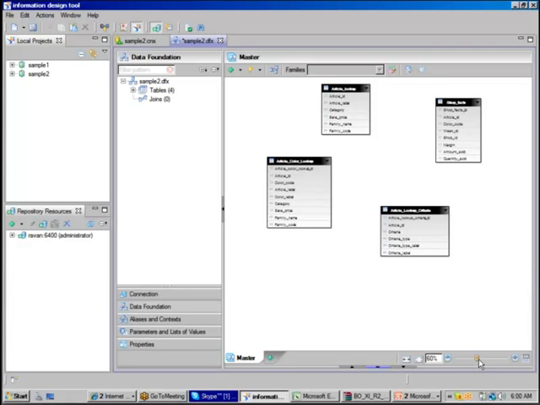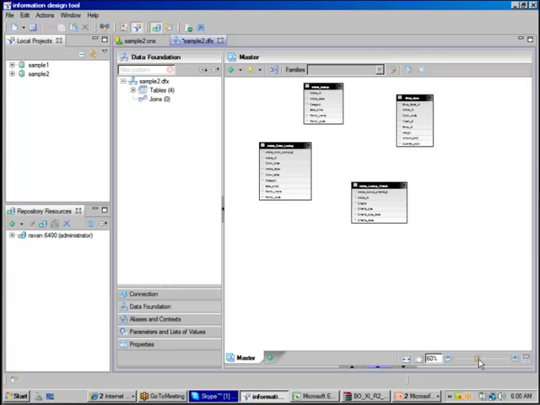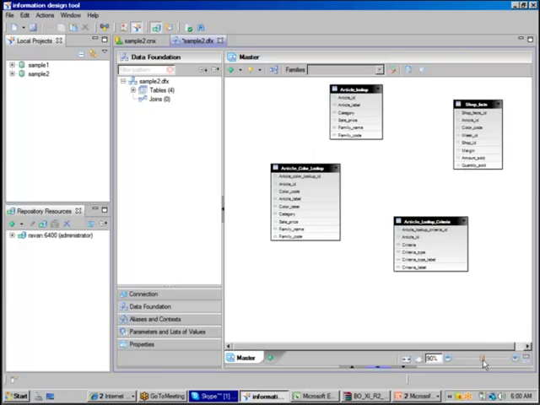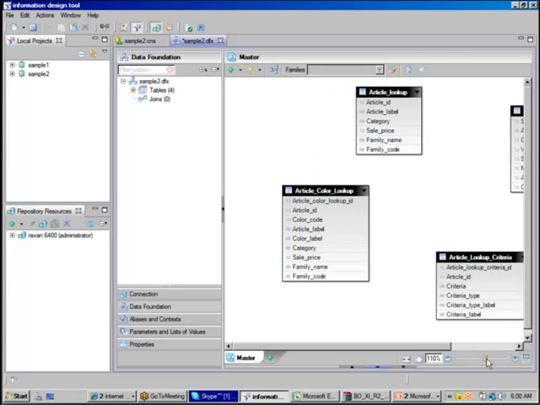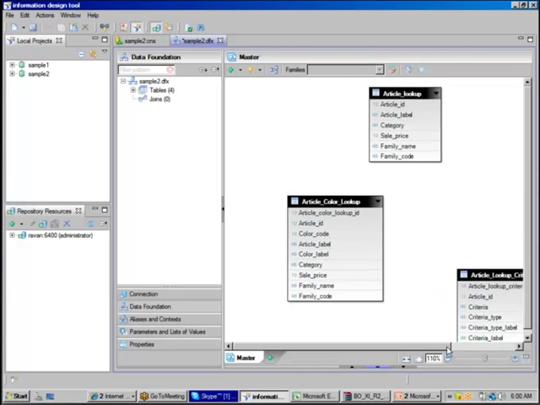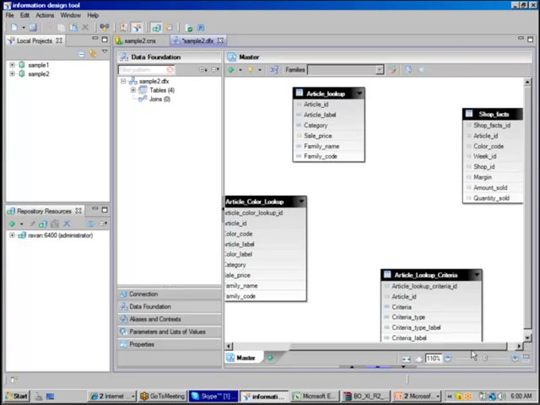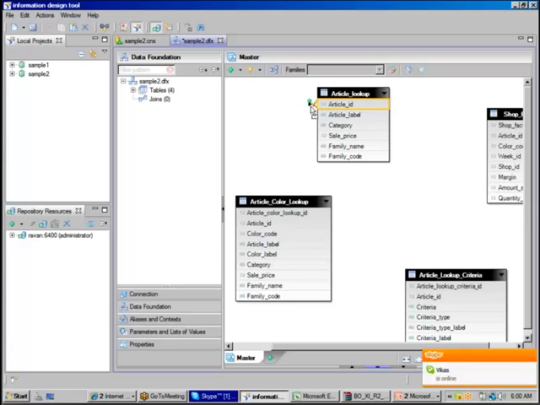This time, for satisfying that requirement, what you need to do is create a join between article lookup and article color lookup. I'm just creating a join between this and this. Then click on detect. It will set cardinality.